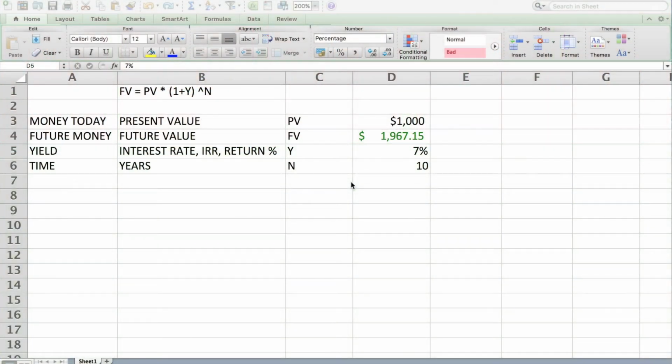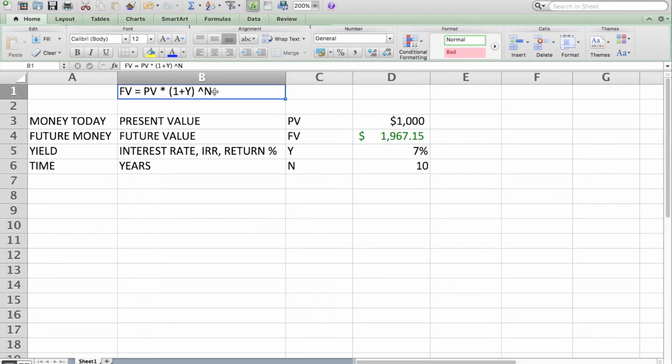This second video on compound interest to accompany the book, The Financial Rules for New College Graduates, builds upon the first compound interest video in which we talked about the compound interest formula, which is FV, future value, is equal to PV, present value, multiplied by 1 plus yield, or Y, and raised to the power of time, or N. And that is programmed into this spreadsheet the following way.